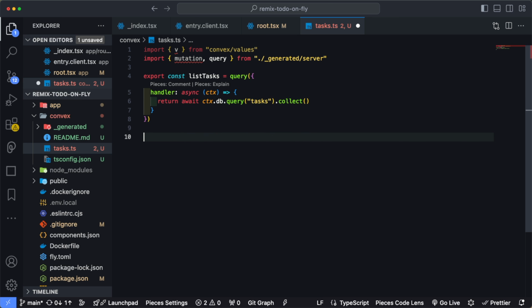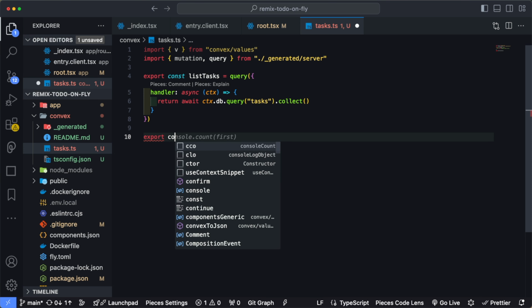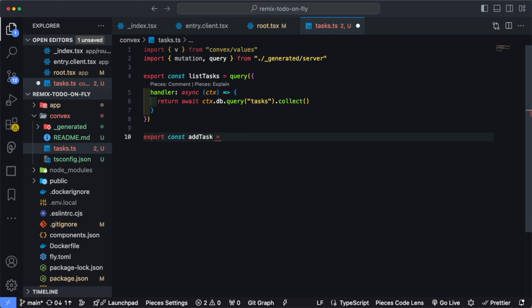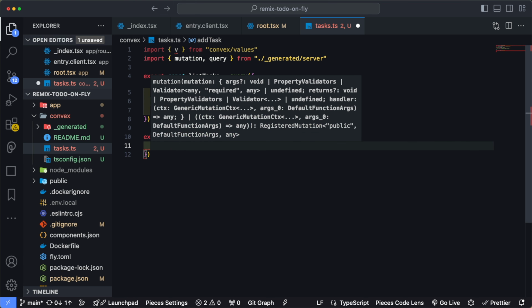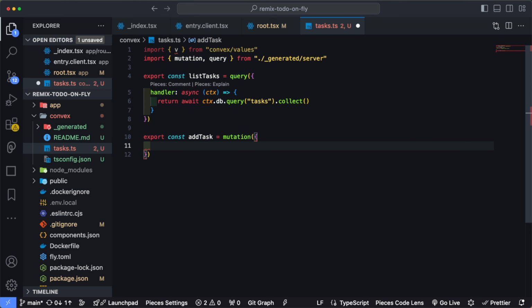And this is essentially all we need to do to request data from the database within Convex. Now let's go ahead and add another function, which is going to be a mutation that lets us add a task. So I'm going to export const addTask is going to be the name of our mutation. We're going to pass in that mutation function that was imported, and this also is going to take in an object as its parameter. Now instead of just the handler, in order to pass values into the mutation, we need to define the args field. So I'll type in args. That's also going to be an object.